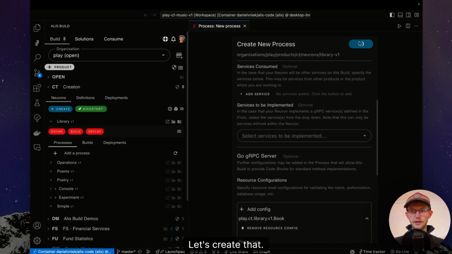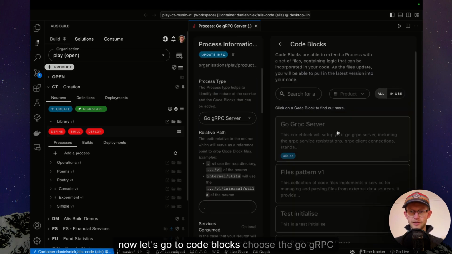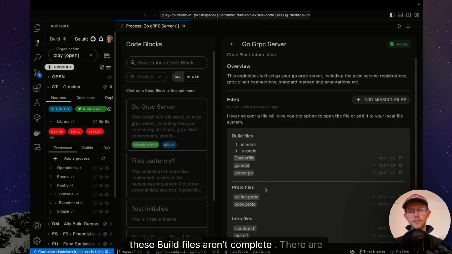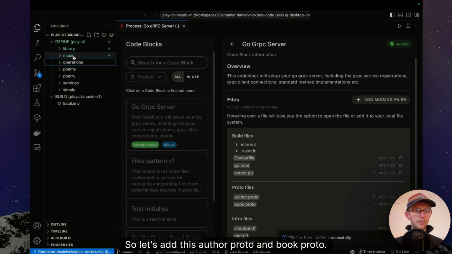Cool, let's create that. Okay, now let's go to code blocks, choose the Go gRPC server code block and add it. These build files aren't as complete, like there's missing methods.go and methods_test.go and things like that. And that's because we don't actually have definitions that this process can use yet. So let's add this author.proto and book.proto.